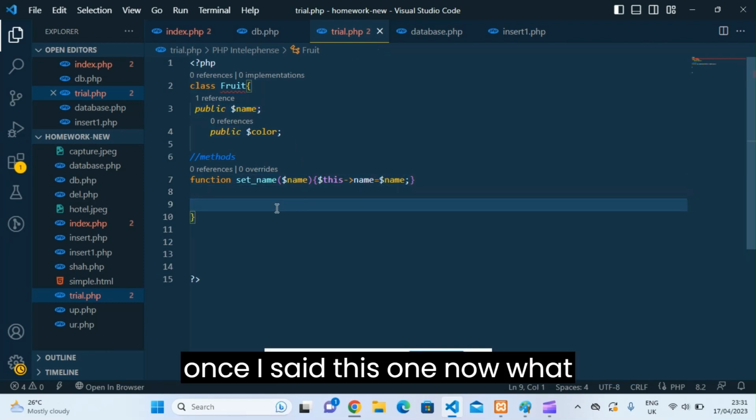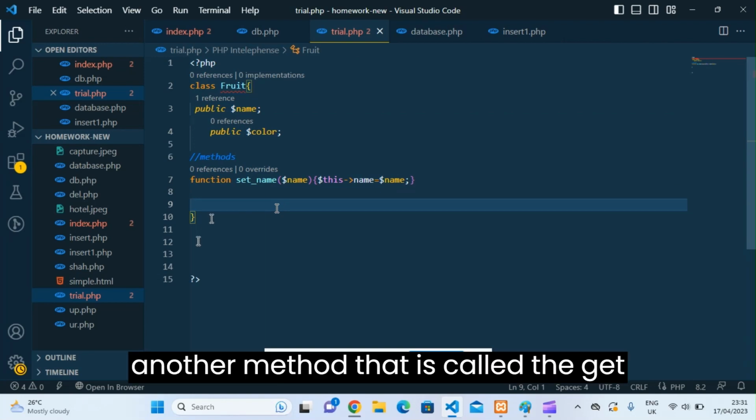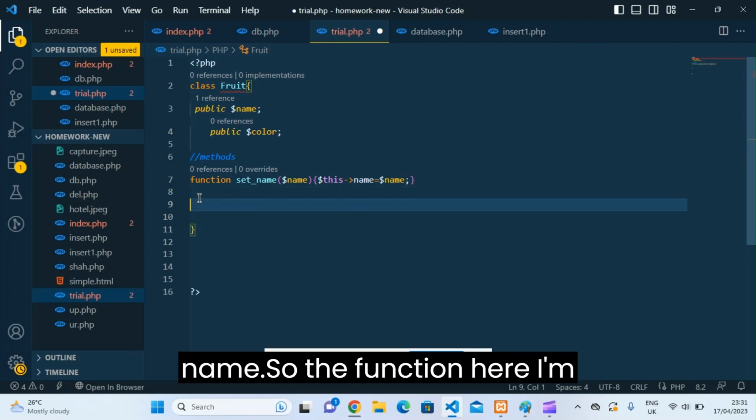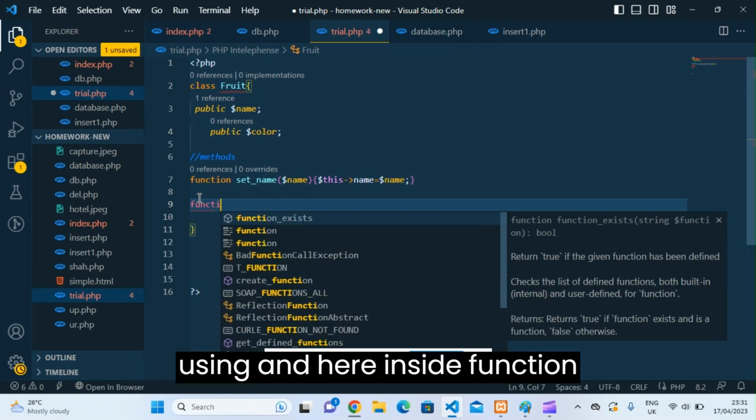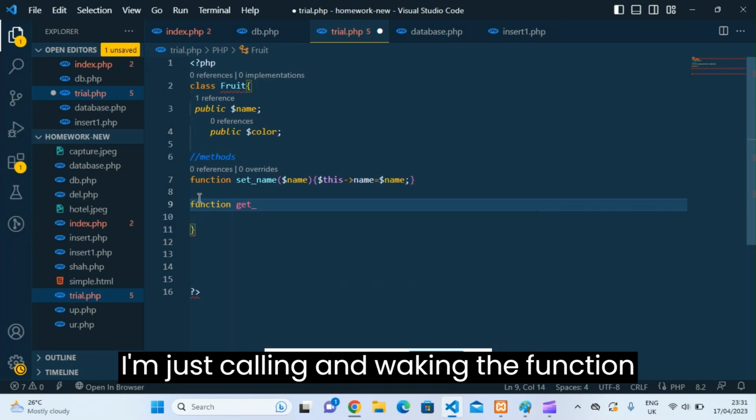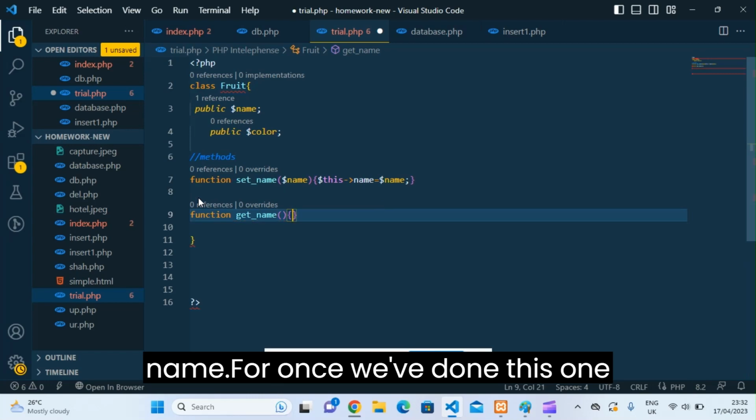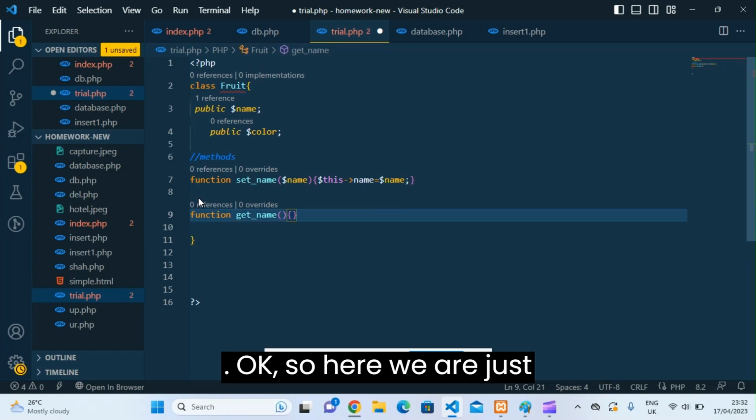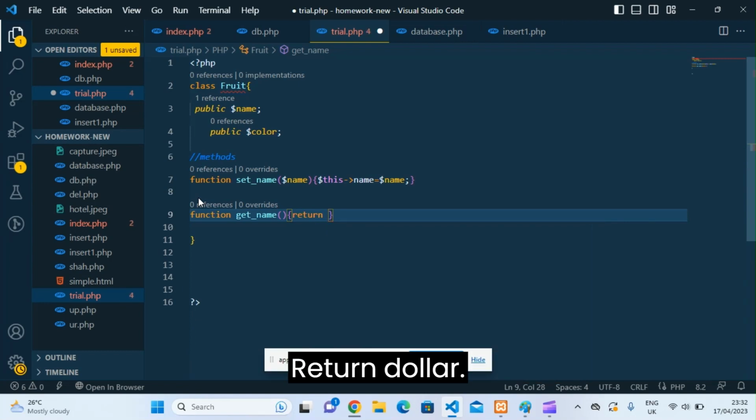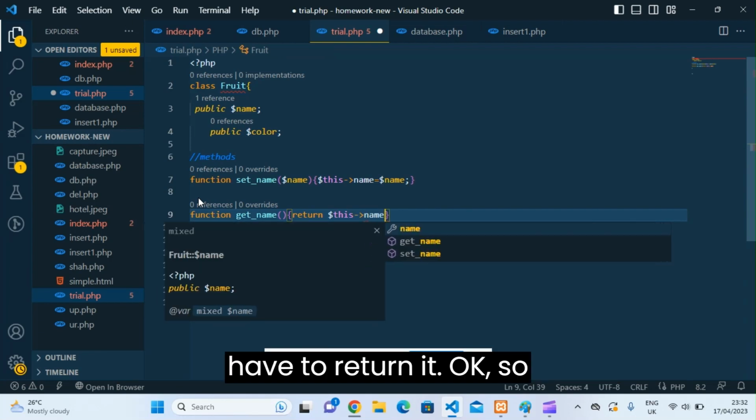So once I set this one, now I am taking another method that is called the get method, which actually gets this name. So I use function here, and inside function I'm making the function that is get name. You have to get the name. Once we have done this one, we are just saying return dollar the name, which we passed. We just have to return it.